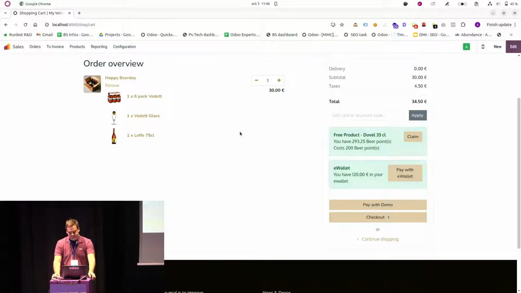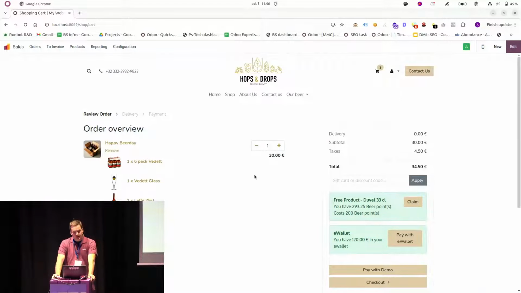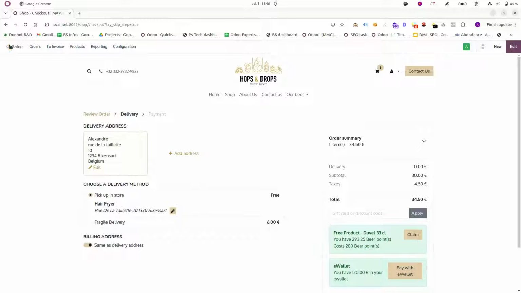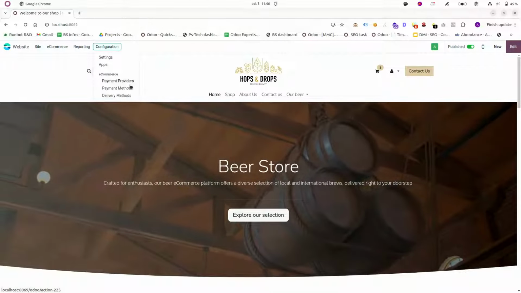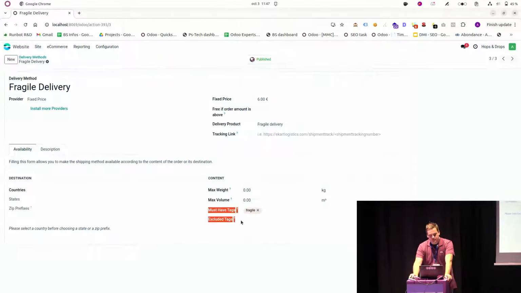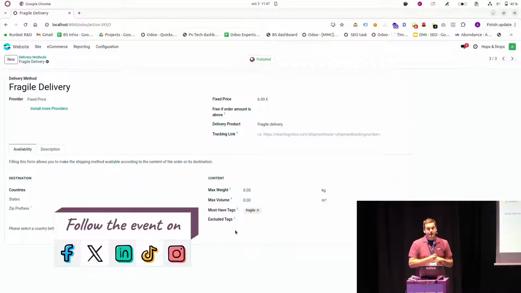Same way, you can just check out, but there is also something that we improved on the checkout, which is the delivery. Before, you see I had the standard delivery and the pickup in store. In this case, I have pickup in store and fragile delivery. Why do I have a new delivery method? Because now, in the delivery method, we added a new thing that I will show you, delivery method, fragile. And here, you see must-have tag or exclude tag. In our case, the fragile delivery only appears if a product in the cart contains the tag fragile.